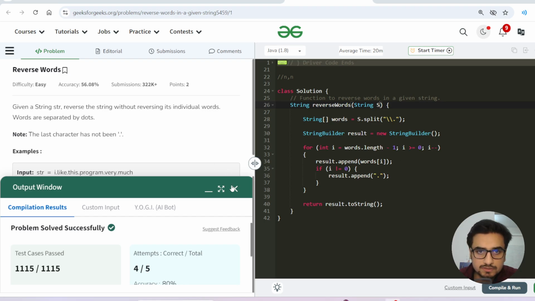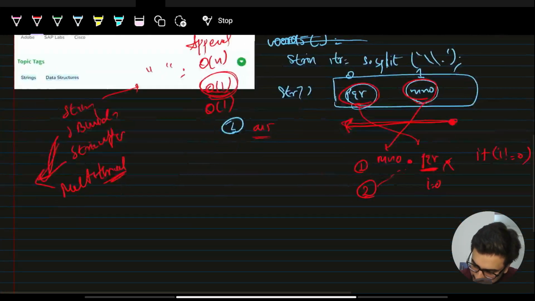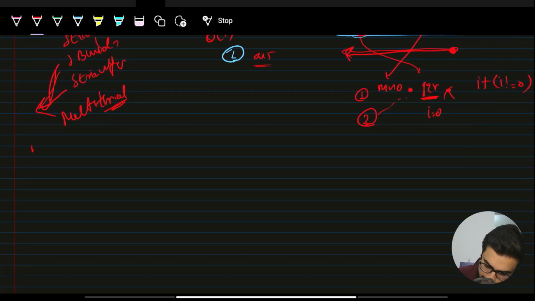Okay, so here goes our submission. All the test cases have been passed. So let us switch to our OneNote again and let us see the second method, or let's say the alternate method.